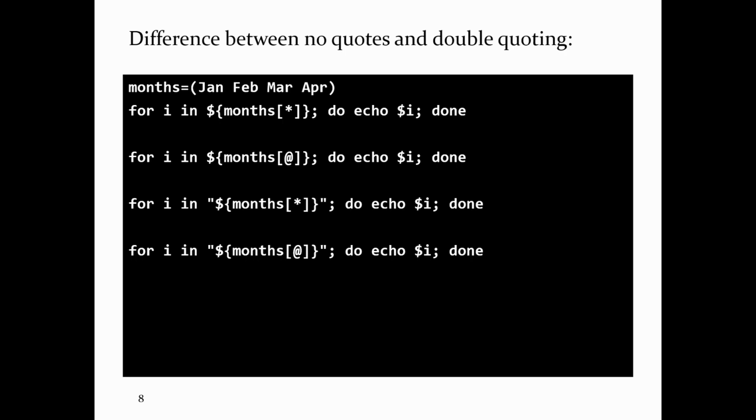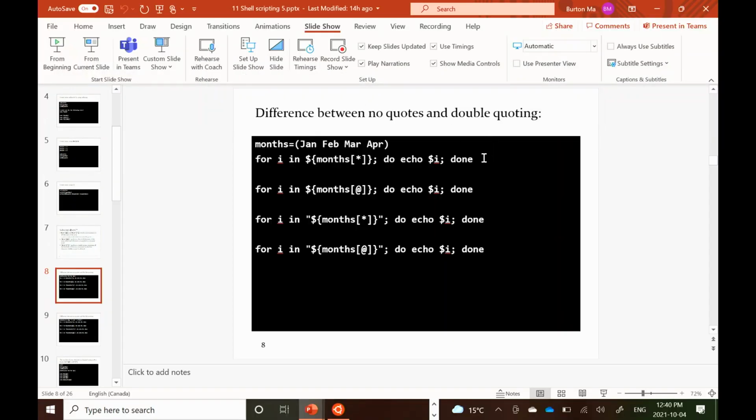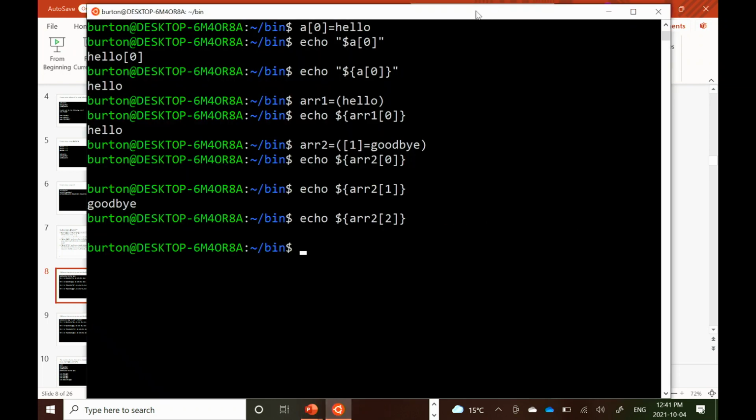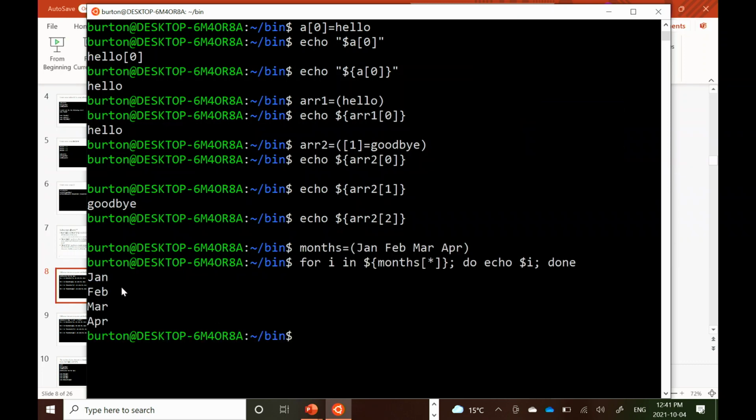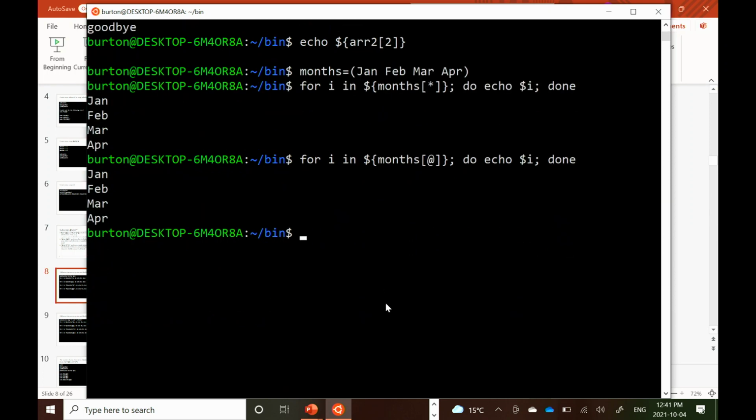So when you loop over that, you should get January, then February, then March, then April on a separate line. Okay, so hopefully this works. And that's what you get. You get January on one line, so it echoes out January, new line, it echoes out February, then March, then April. Now I told you that if you don't use double quotes, then these produce the same result. So if I change the star to an at, you get the same thing.